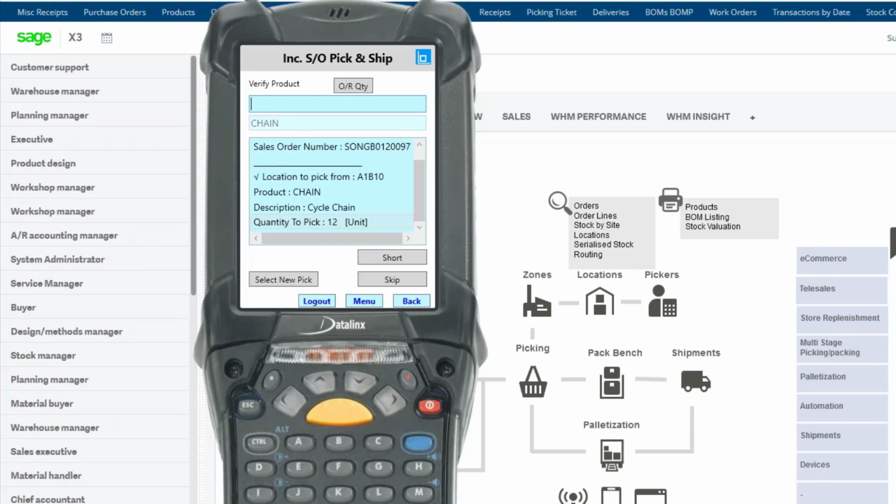But in standard sales order picking, I would have to scan each item. And in this case, that would be 10 scans. And this is something that would be very time consuming. And this is not ideal for fast picking. It defeats the object entirely.